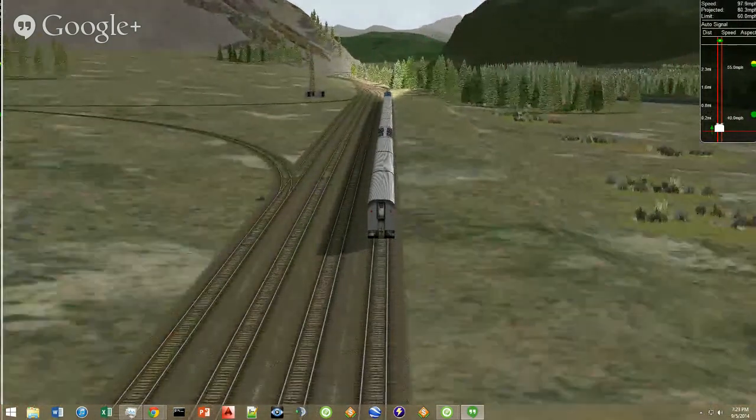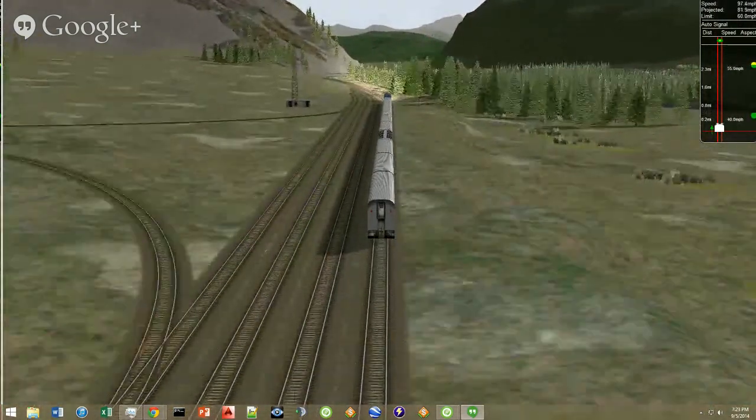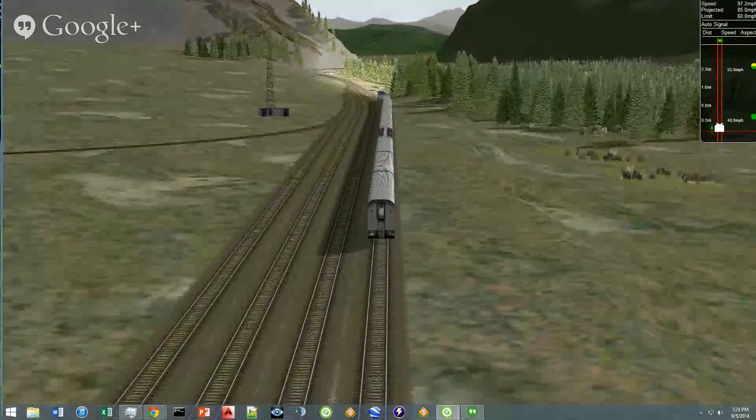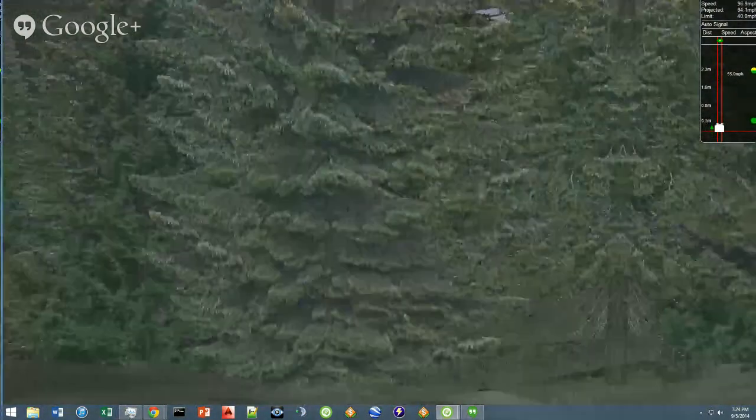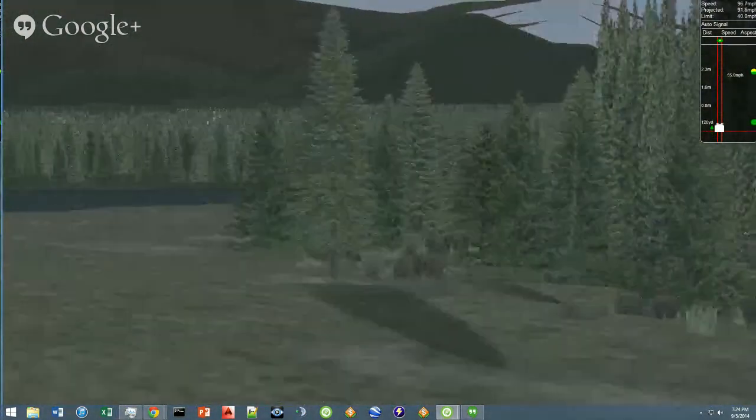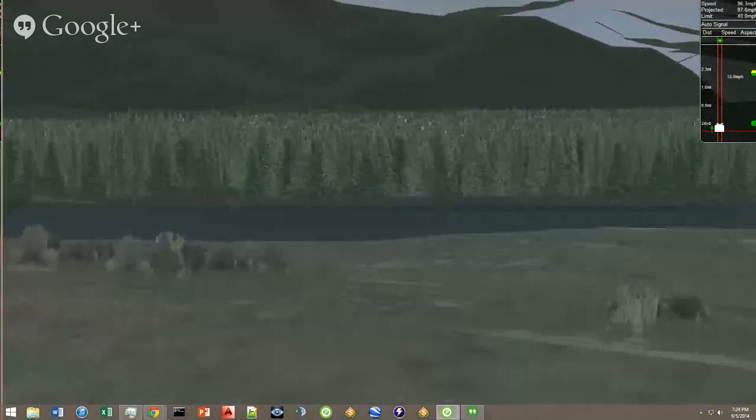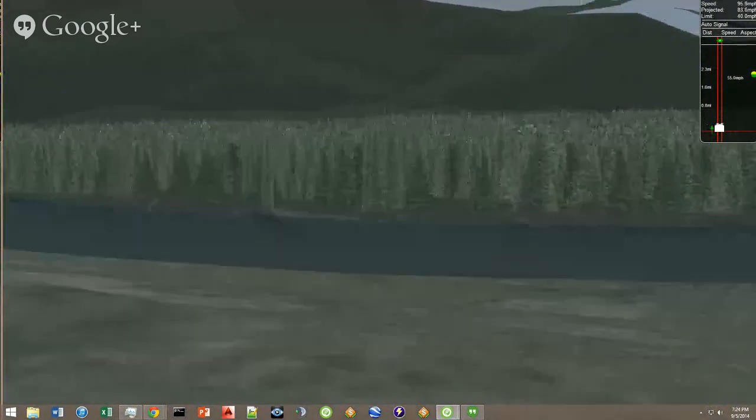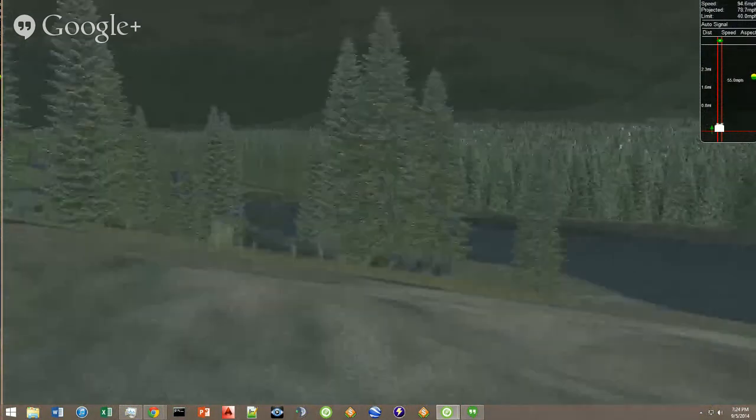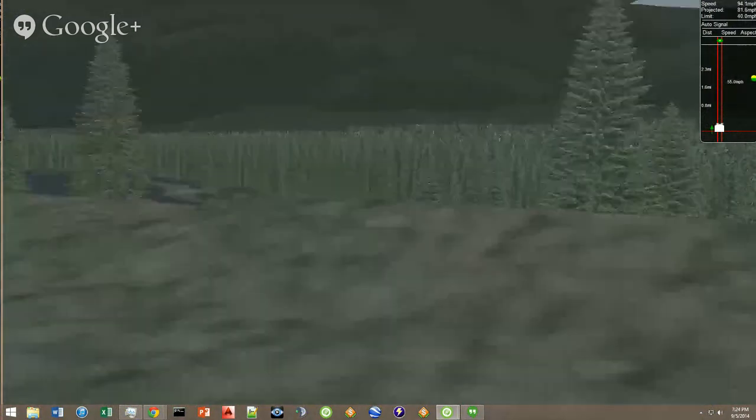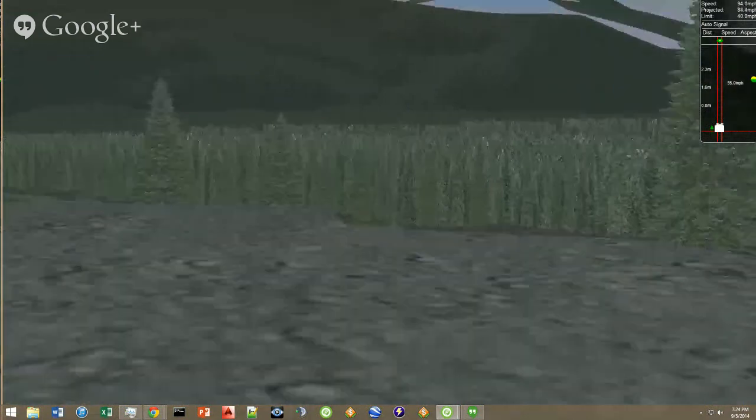Well, we're about to head through a tunnel, so I think I'm going to jump into the Sightseer lounge car. Especially since this canyon has an actual river going through it. Take a look. Nice. Beautiful view. And if you want to see a certain view, just let us know.